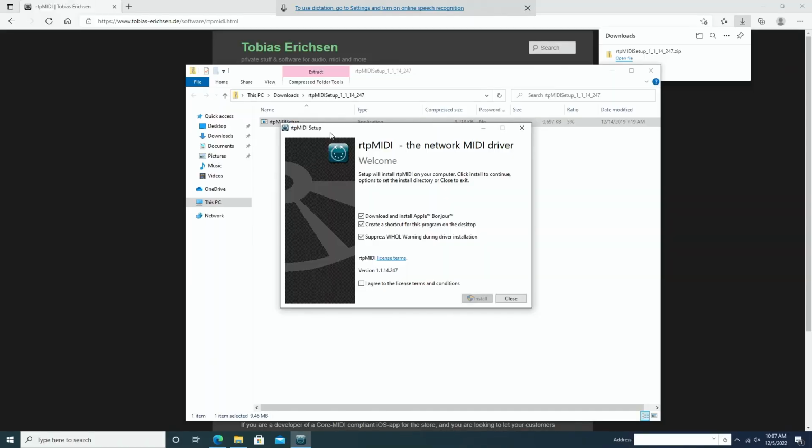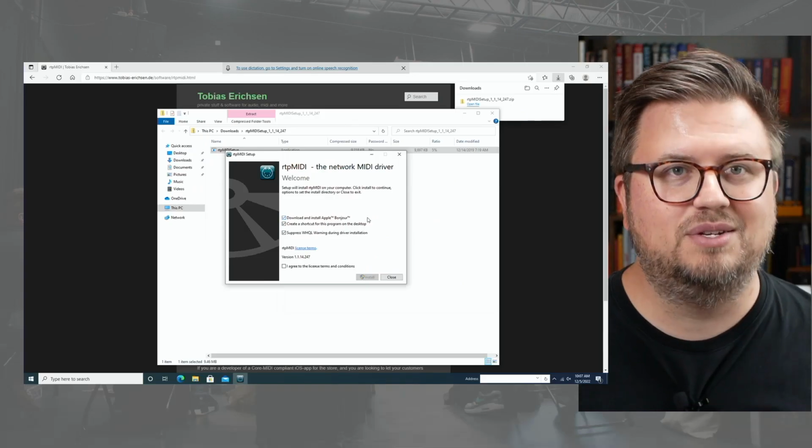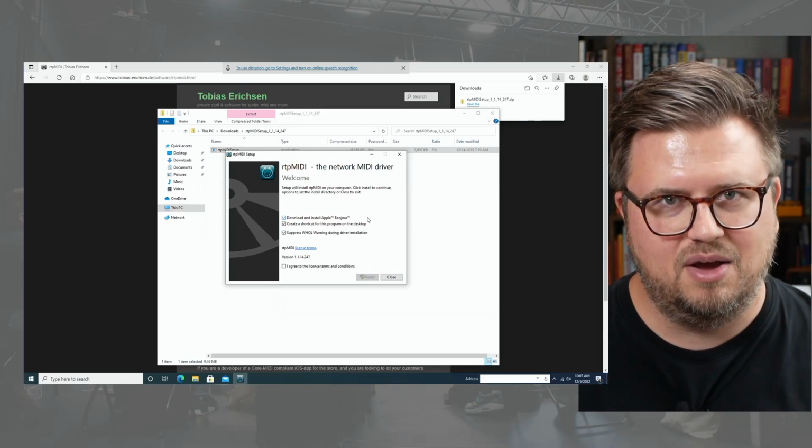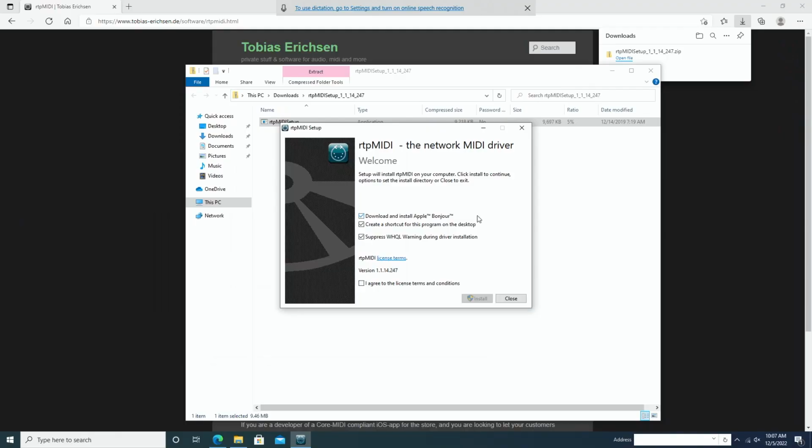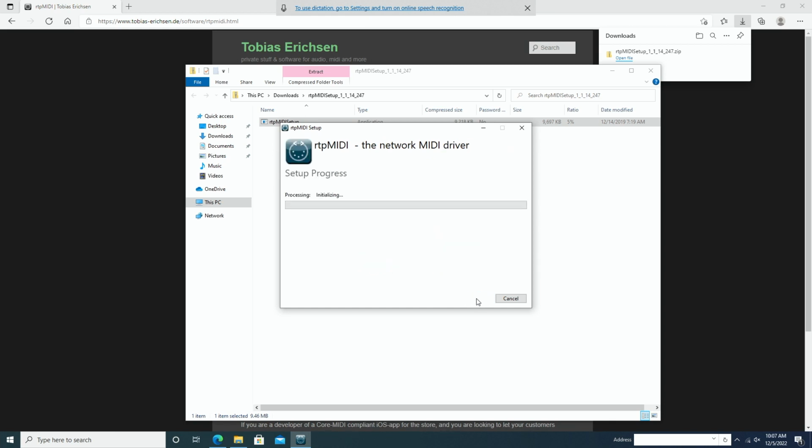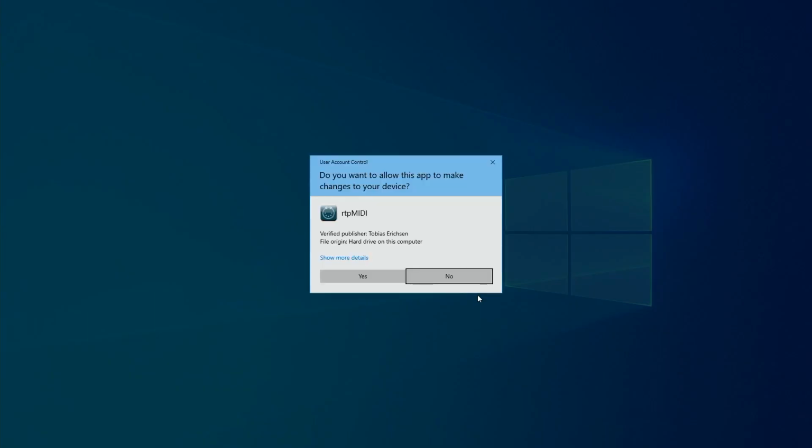Okay, rtpMIDI, the network MIDI driver here. Let's see, we want to download and install Apple Bonjour, which is what's used to actually make this connection, to seek out on the network to see what else is out there. And create a shortcut, yeah, why not? And of course I agree to the terms and conditions, which I definitely 100% read. So we're gonna click install. Again, I'm walking you through this process.